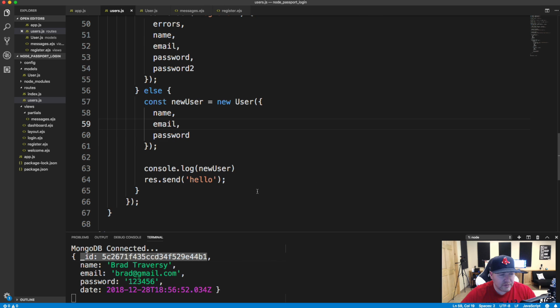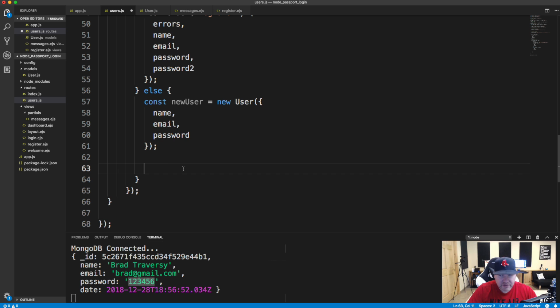All right, so we know that this is working, but the password is plain text. We certainly don't want that. So let's get rid of these two lines. And let's say hash password. So we have to use bcrypt for this. And what we need to do is generate a salt. Okay, we need to generate a salt so that we can create a hash.